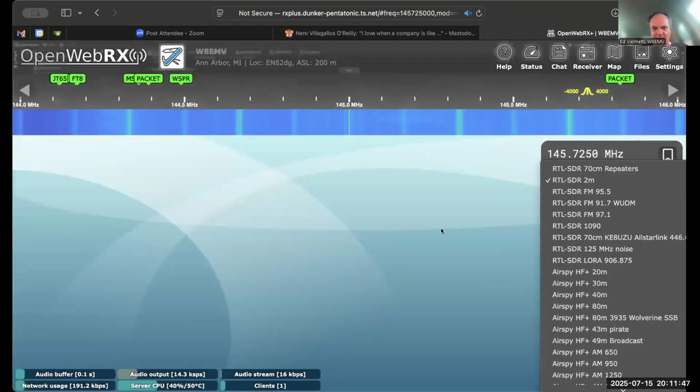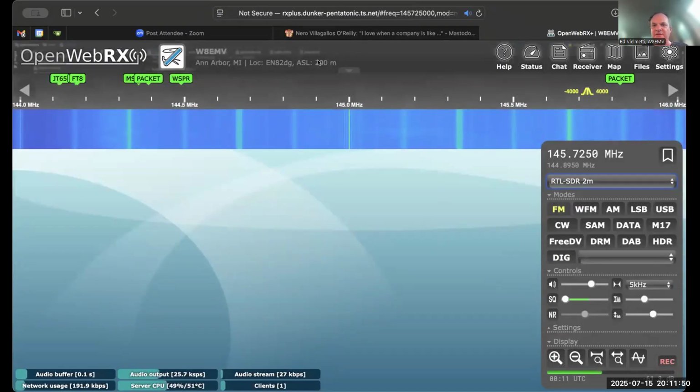we get to use some static. That's great. Let me cut the static out if I can.